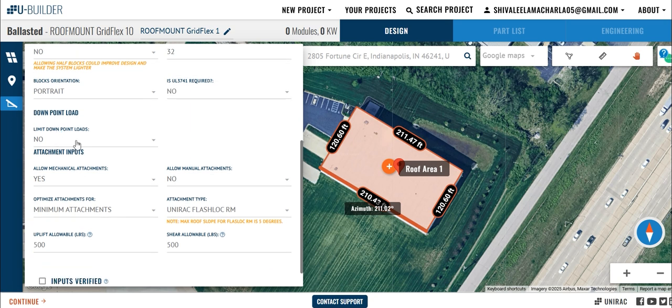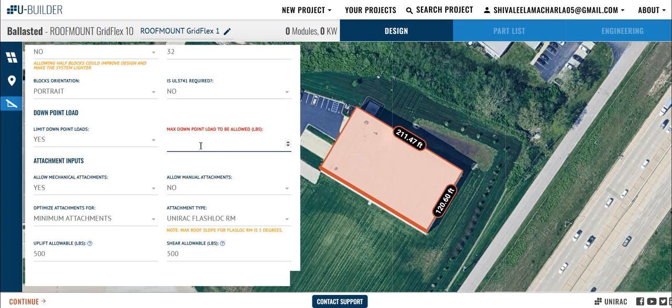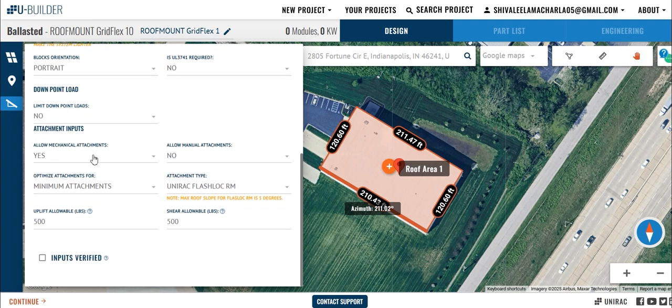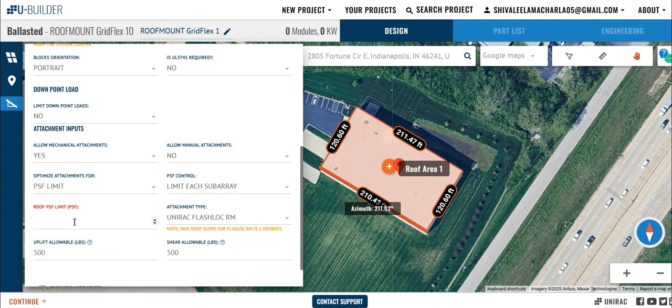Indicate whether the project falls under UL 3741 requirements. If this applies, enter the down point limit here, which can be given by the building SEOR or can be found in the feasibility report. You can also allow for mechanical attachment. Optimize attachments by choosing between minimum number, seismic only, limit by PSF limits, or go full system mechanical attachment. If you choose PSF limit, enter the value here.